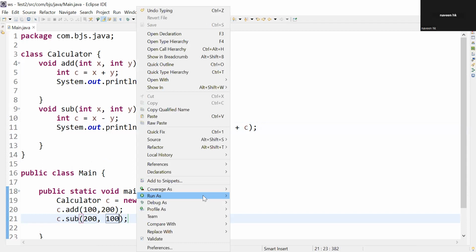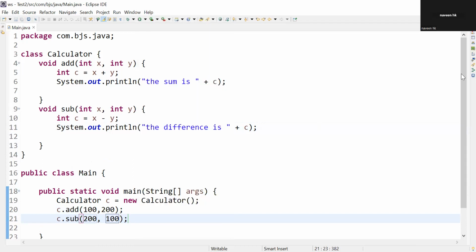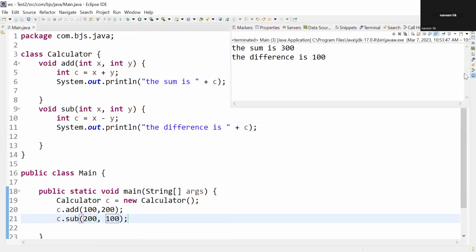So I'll run the program. You can see here both the methods will be executed. Are we getting expected output? Like this, you can create any number of methods: addition, subtraction, multiplication, and division also. That I was about to give you as homework. Same program, multiplication. Yes. That is your assignment for today.